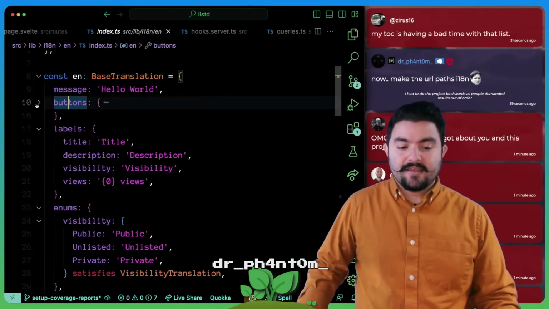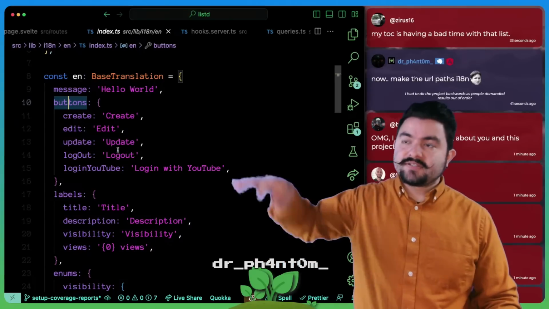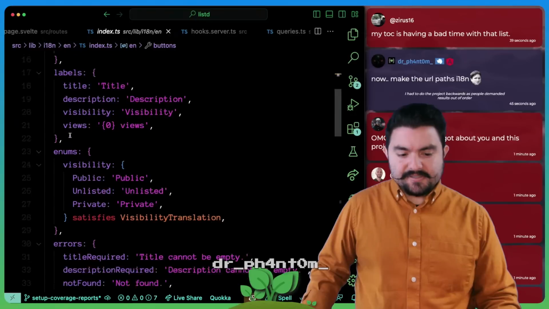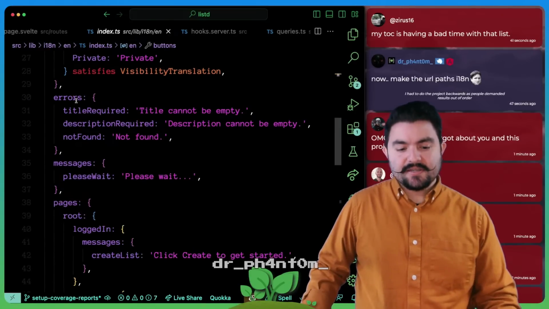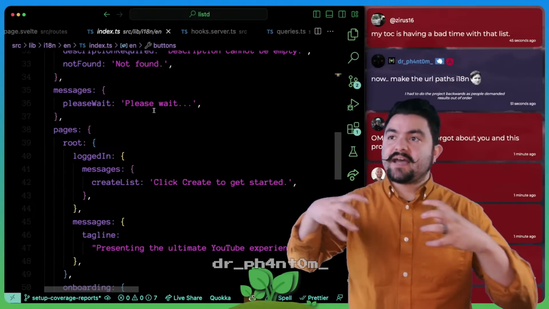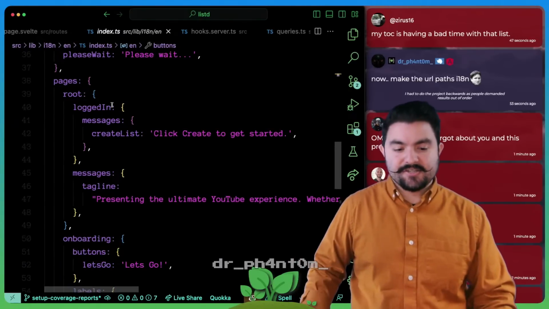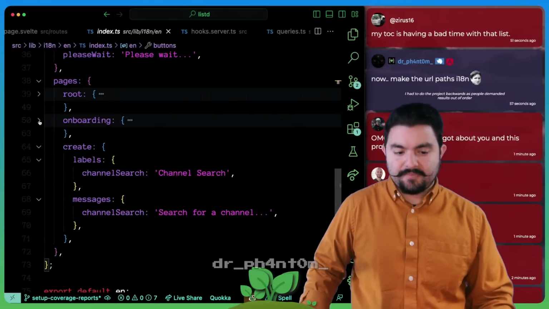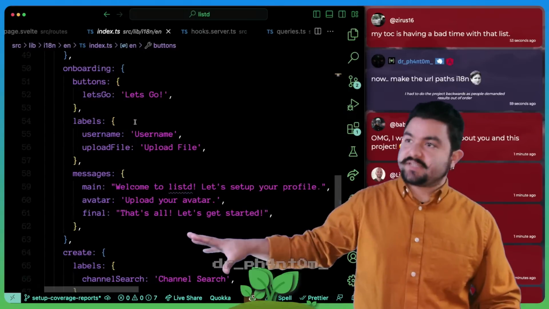We have a section for all of our buttons, like our buttons that are used in a lot of places throughout the app. We have a section for labels, a section for enums, a section for errors, and then any page that has something that's specific to that page, we have a section for it, like for the root page, the onboarding page, the create page. And so all of our text goes here.